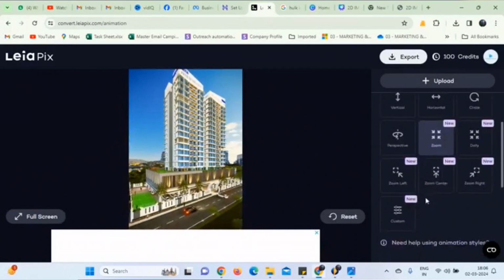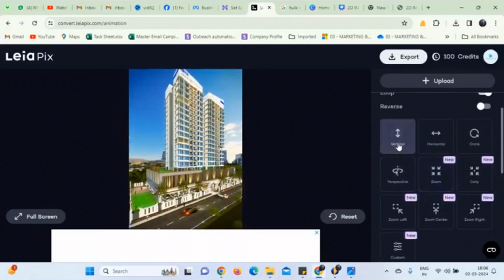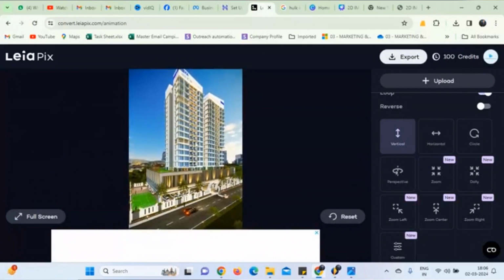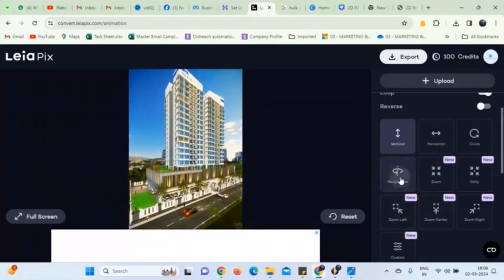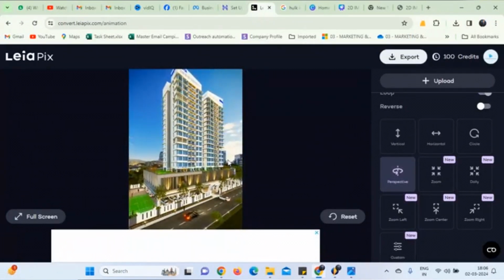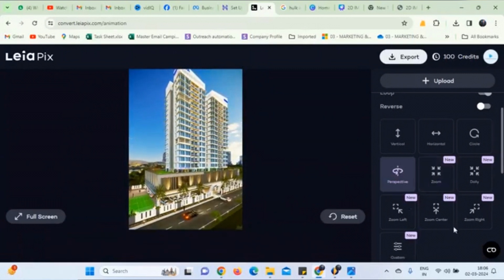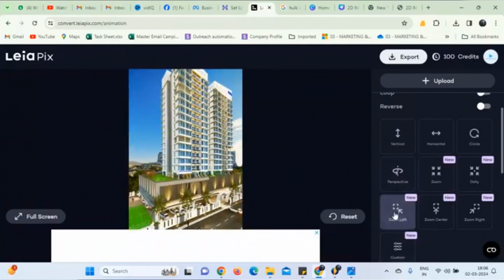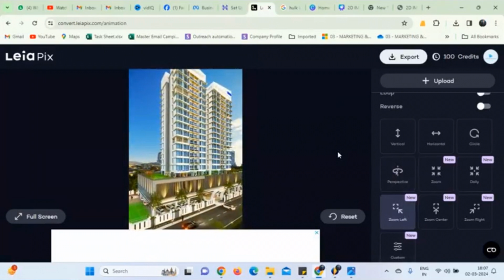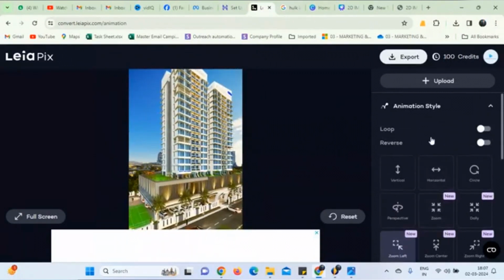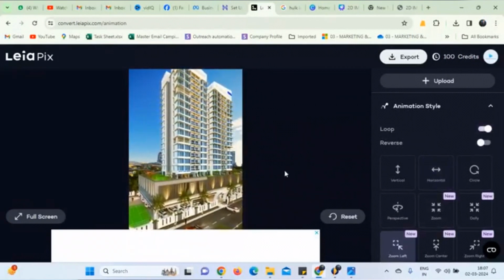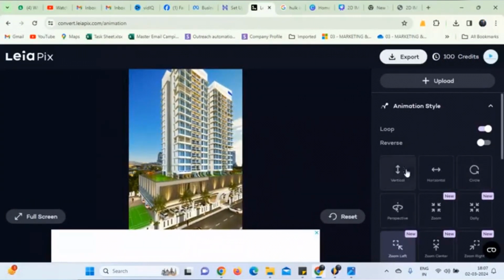You can try out different animation styles. Let's say if I want to keep it vertical, try vertical. I selected that, and that's how it's given the image a vertical motion. Now you can give perspective. It gives a bit of perspective to the image, moves left and right, and gives a nice 3D feel. If I use this zoom left, it's going closer and onto the left side of the image, giving that left motion. Likewise, you can do a lot of things with the animation style. You can loop it, so it loops back and forth.